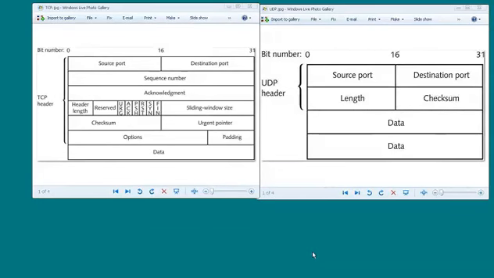Okay, TCP has another advantage over UDP. That is, TCP will check to make sure that the receiver is available before sending information. UDP does not do that. UDP just fires it away, and if it gets there, fine. If it doesn't, oh well.